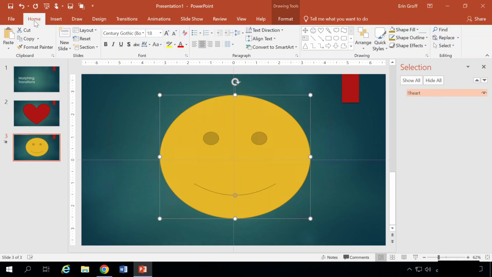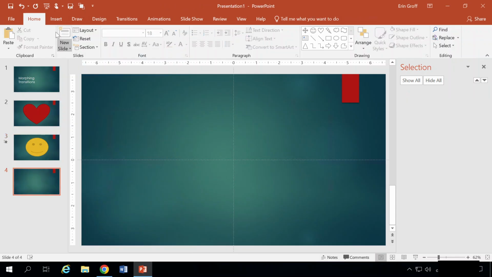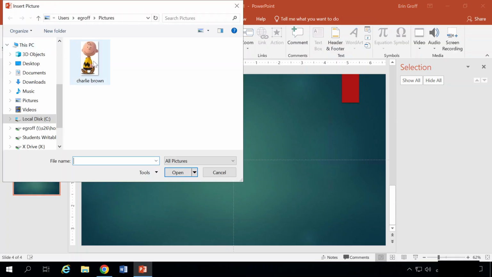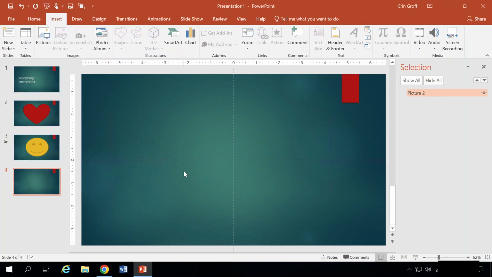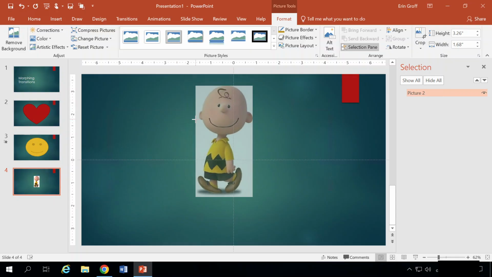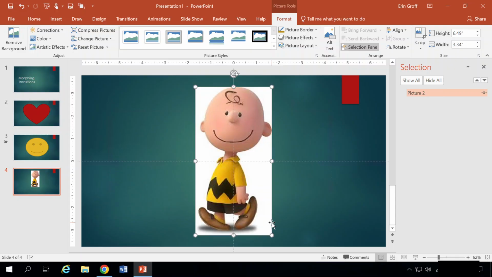Or actually, let's add another slide and add that to the morph transition as well. So we'll do blank. Let's see, what about if we add a picture this time? The only graphic I have saved on this particular computer is my Charlie Brown, so we'll just see how that works out. I'm just kind of winging this right now. All right, make him a little larger.